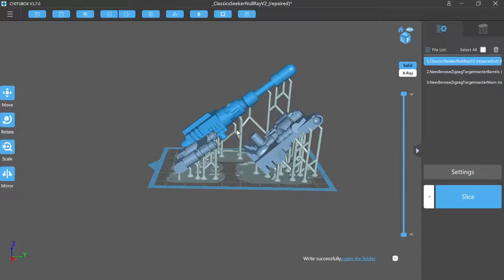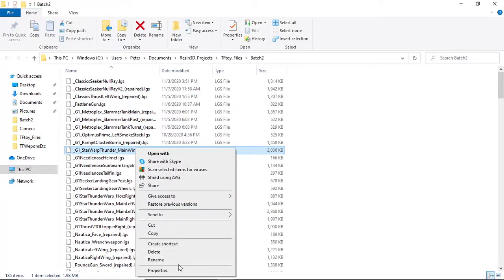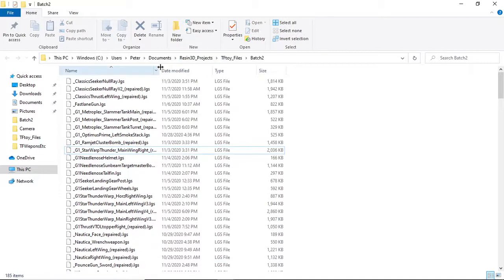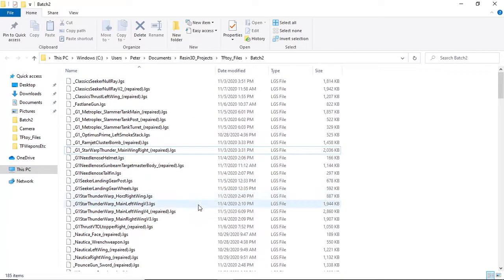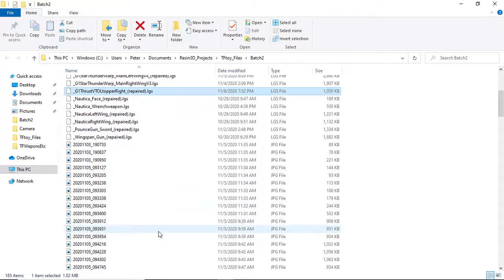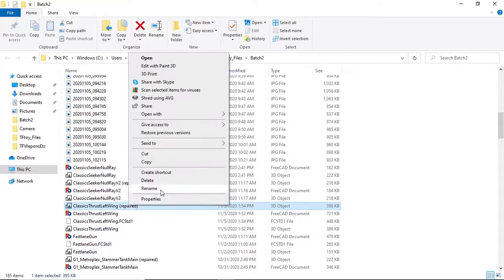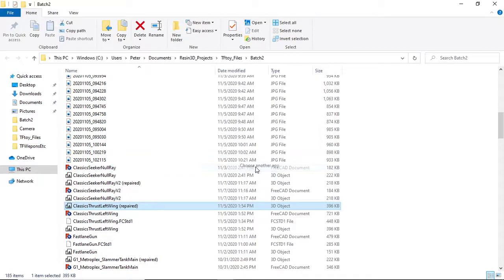One of the things you can do, let me go ahead and close this, say okay. Like I have this wings one here, and this is the LGS, that's the LGS. That says right wing, so I'll do a left wing for right now. Where is it? Open with.